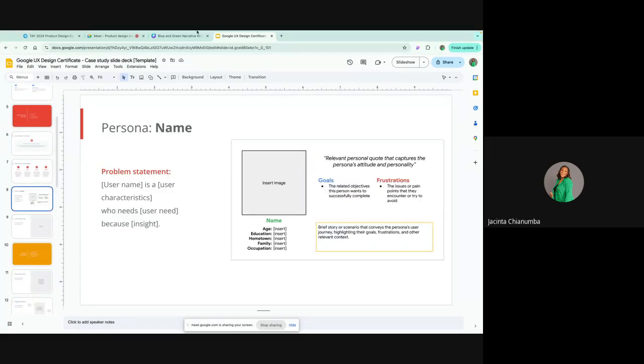So the next one is your persona. And then just beside it, you have your problem statement, just like the way I've explained the problem statement: the what, the who, and the why. So you follow the same framework. The username is a user characteristic. So this username is the what.